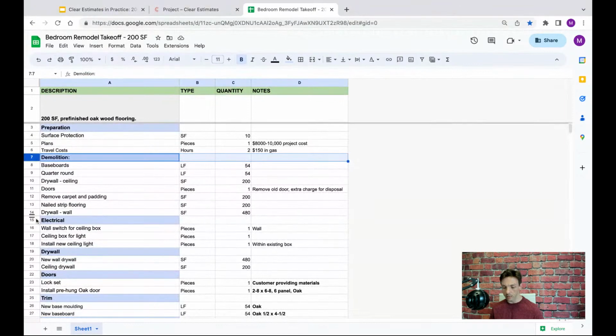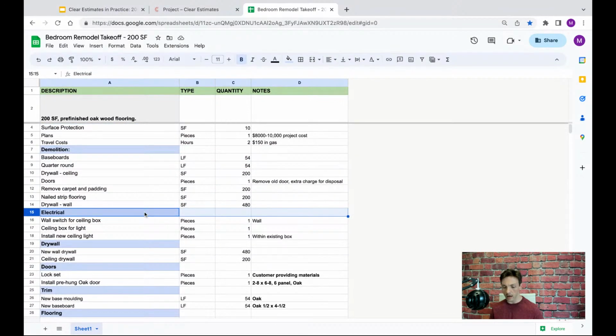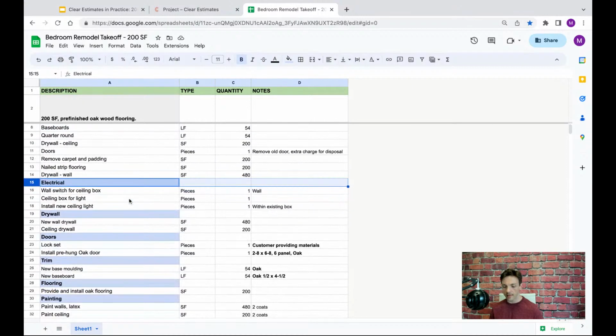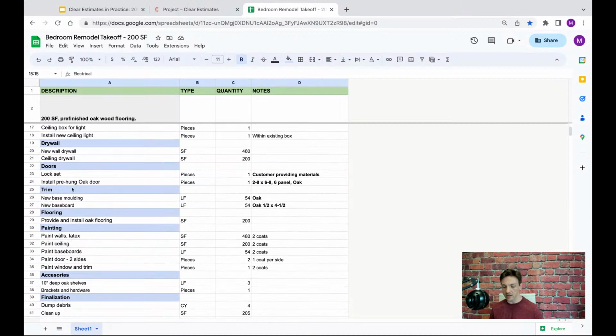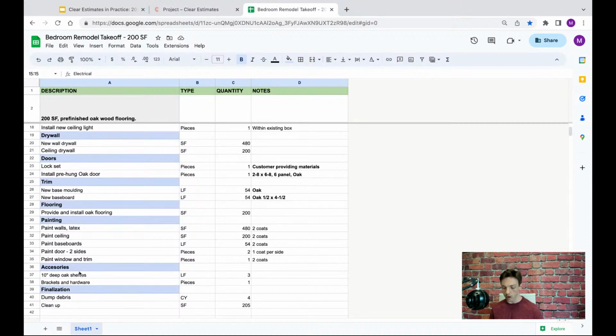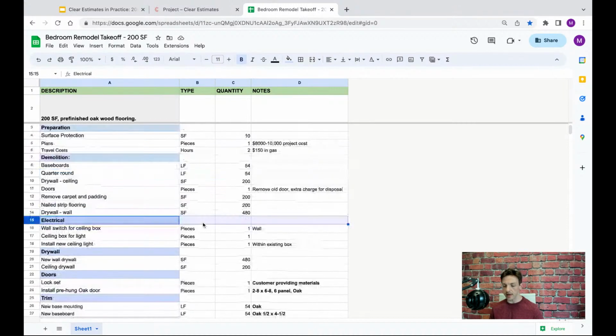We're going to be doing a little bit of electrical, so we're going to be installing a ceiling light as well as a switch. And then we're going to be doing a little bit of drywall work for both ceilings and walls. We're going to be installing a door and a lock set, a little bit of trim, some floor install, and then a good amount of painting work here. And then, of course, we're also going to be accounting for things like debris removal and cleanup. So we have quite a bit to estimate here today.